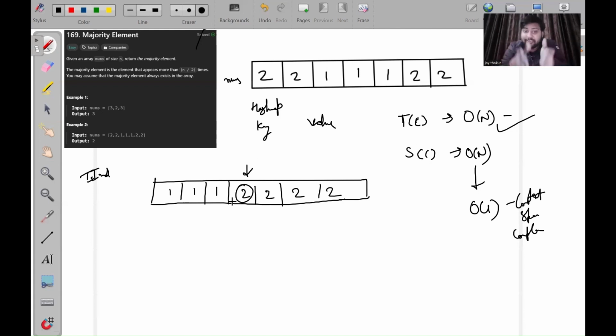Now let's try to understand why this 2 is the final result. As the question itself says, the element that appears more than n by 2 times will be the final result, that is, the majority element. As we are sorting this array, this majority element will definitely occur more than n by 2 times. So after sorting, it will definitely take more than half the space of our array. As it takes more than half the space, we can simply say that the middle element will also be included in this half. So we will simply return this middle element, and that will be your final answer.